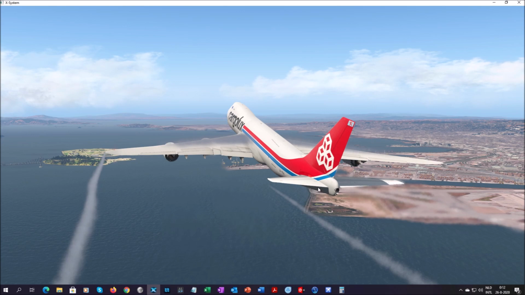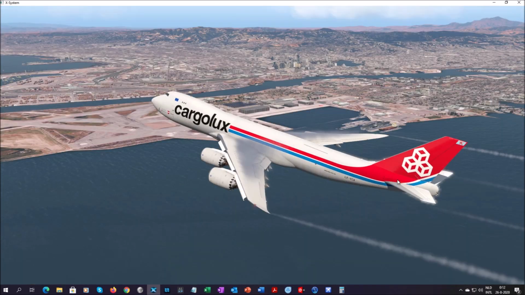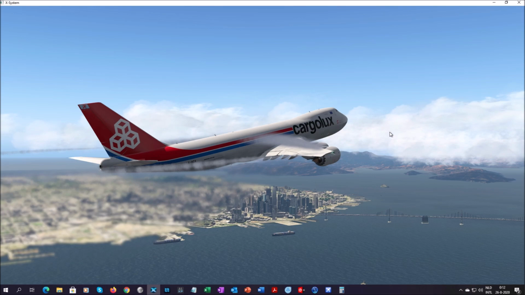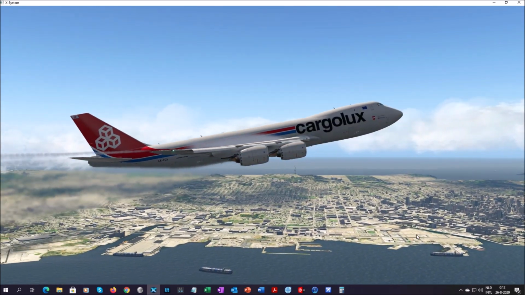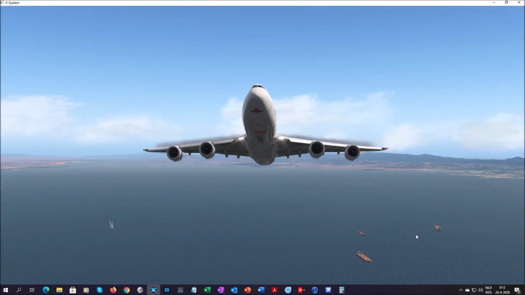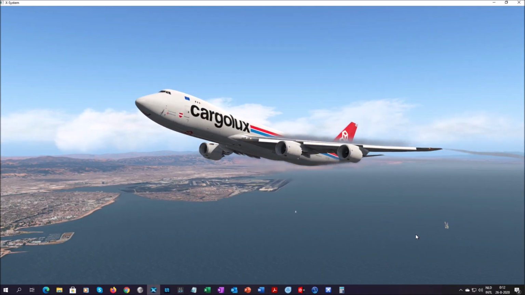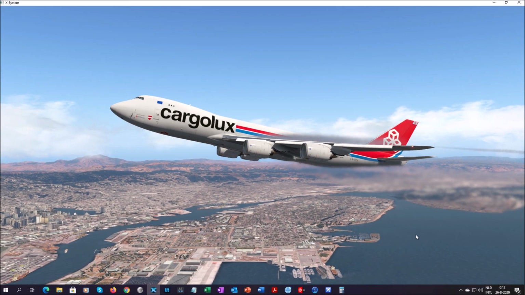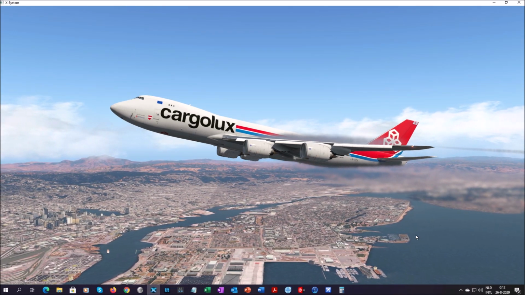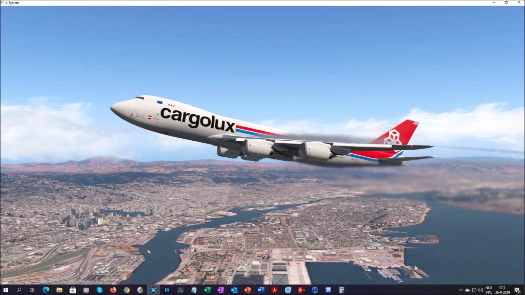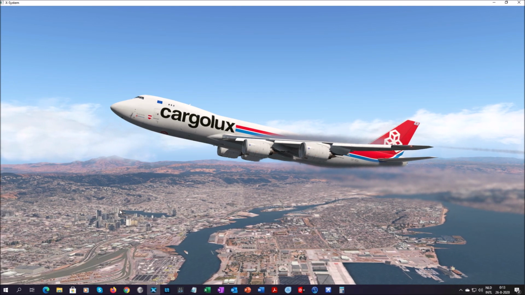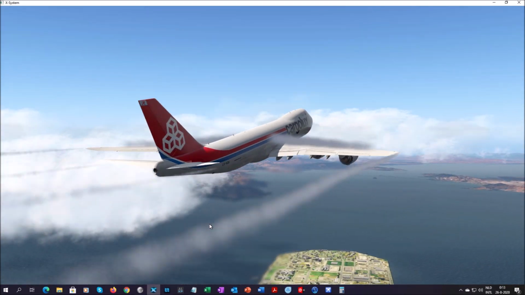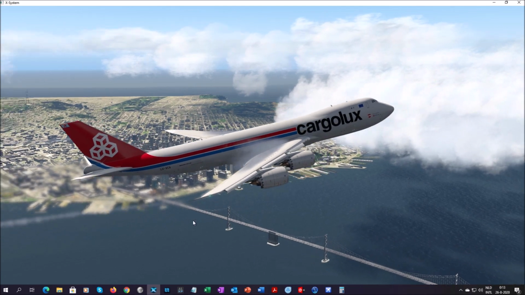Here we are climbing out of Oakland, the port of Oakland, and the city of San Francisco on the other side of the bay. So this is Oakland, that is probably Jack London Square with Lake Merritt downtown. Oakland Bay Bridge.